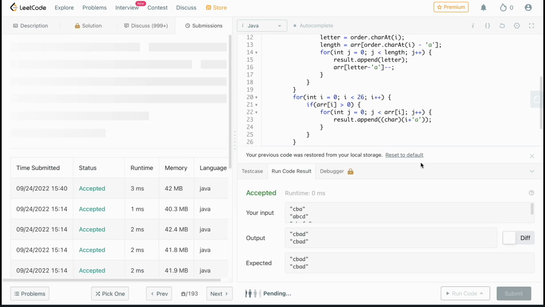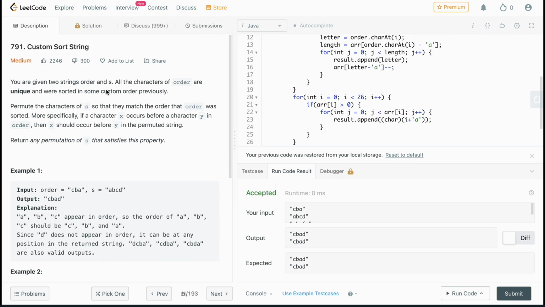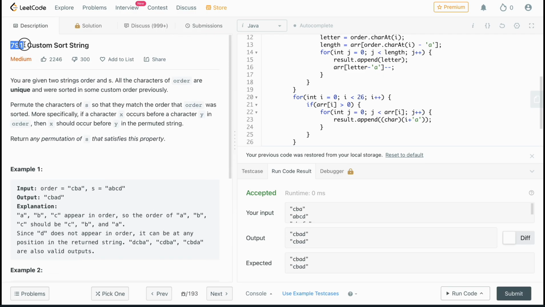All right, great. Now let's submit it. Okay, great. So that was LeetCode 791, Custom Sort String.